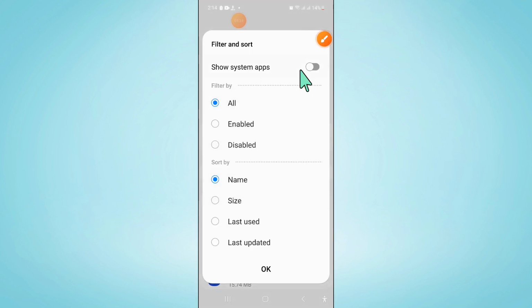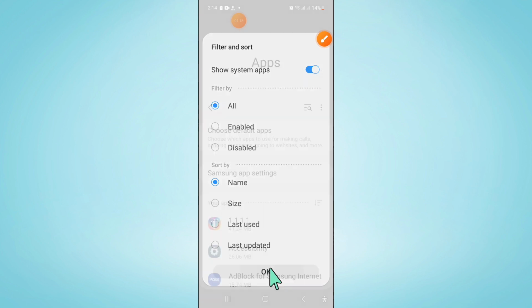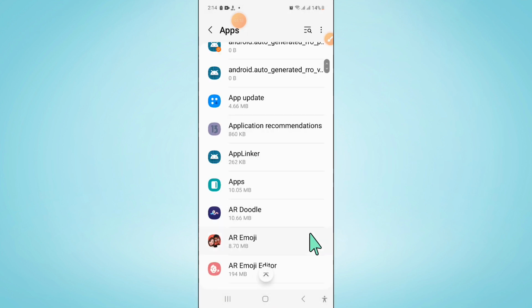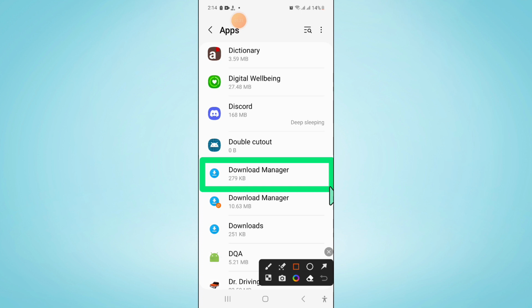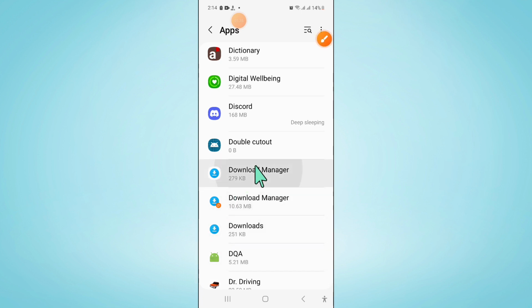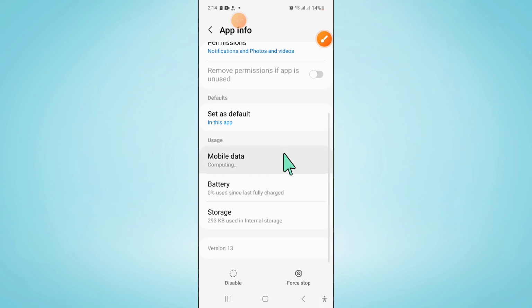and then turn on show system apps. And after that, scroll down and here click on download manager. And then go to the storage of download manager.